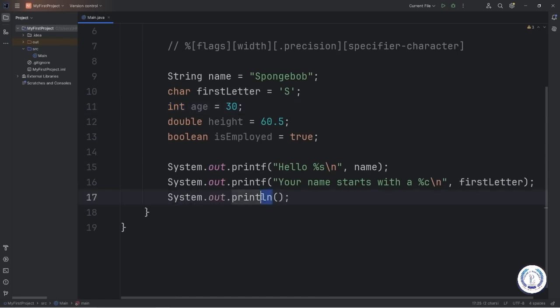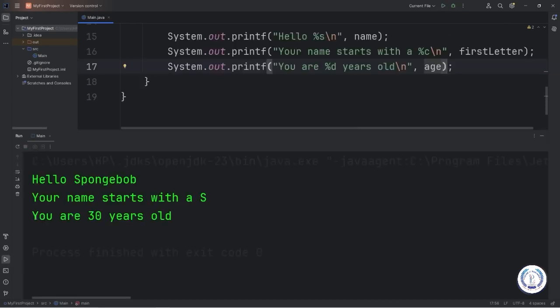So printf, we're going to insert a variable. We use d for integers. You are, our variable age, years old. Then a new line character. Then we will insert our variable age. You are 30 years old. And in the middle is our variable of age.